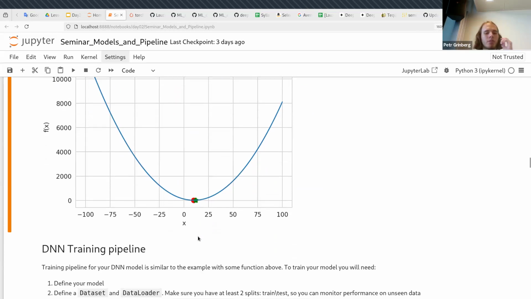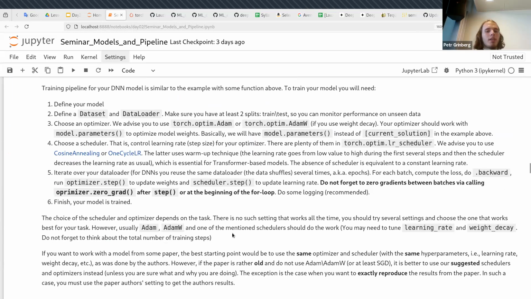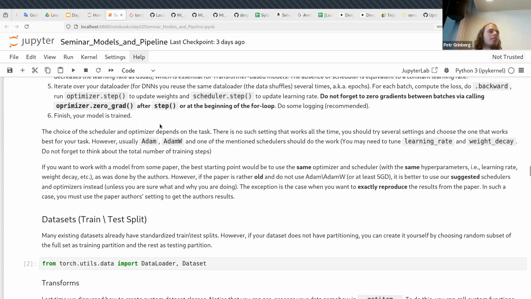you will achieve this. So as we discussed previous time, to train your deep neural networks, you actually do the same stuff. You define your model, you define a dataset, you define an optimizer, you define a scheduler. You should not forget about zero_grad. That's all. Also, we discussed when to choose which optimizer and scheduler. If you want to reproduce a paper, you can use the schedulers and optimizers from this paper, but you should be careful. And if you don't know what to choose, AdamW and Cosine Annealing, as Atli suggested previous time. You can read this afterwards.